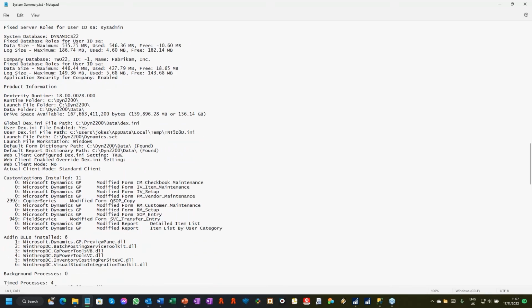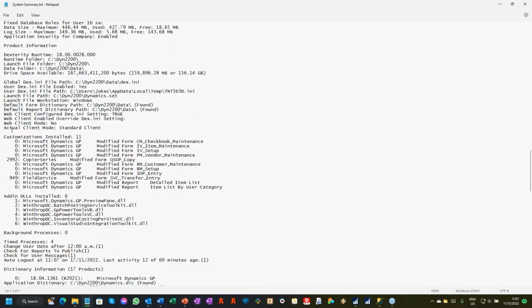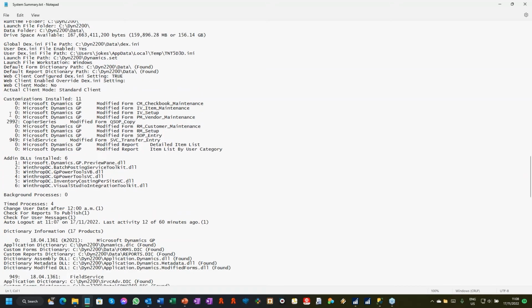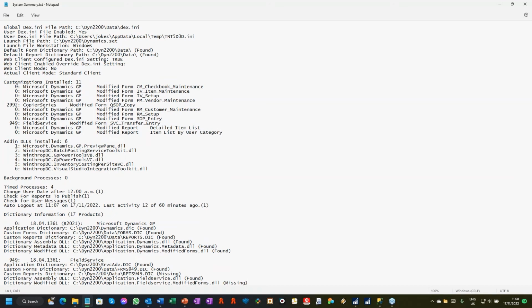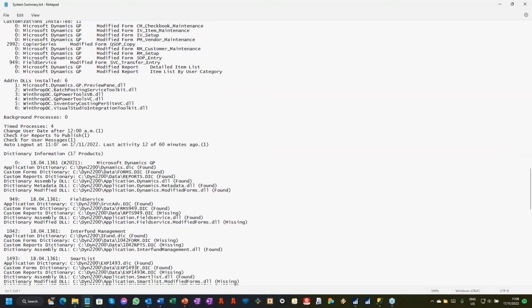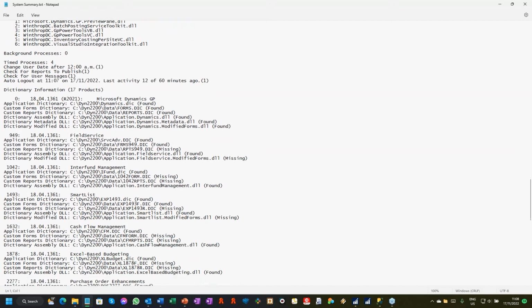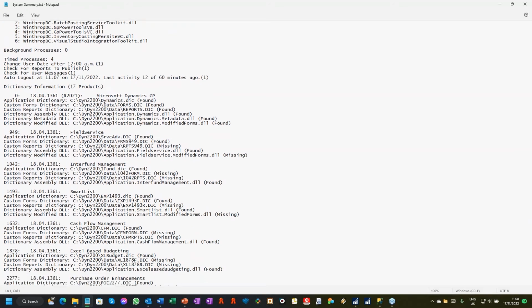details of the runtime engine and settings, what customizations are installed at the customization maintenance level, what DLLs or Visual Studio tools add-ons are installed, what background processes are running, and then I've got a list of every single dictionary installed with its versions, the path that it is using for the application forms and reports dictionaries, and the dictionary assembly DLLs, and whether I can find them.